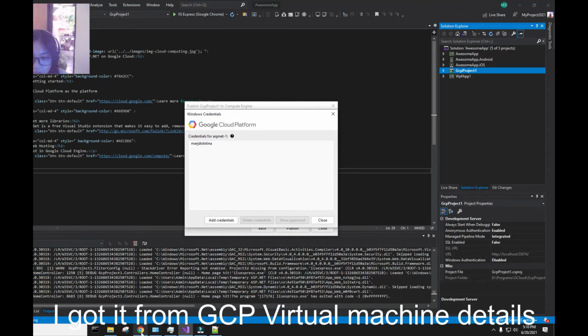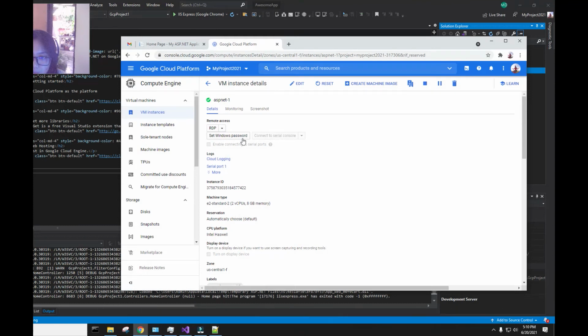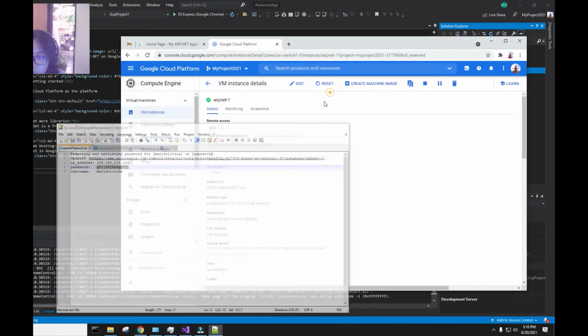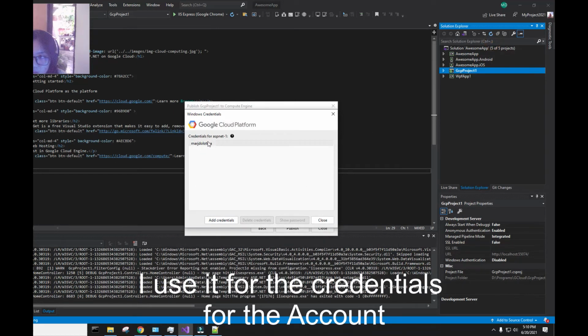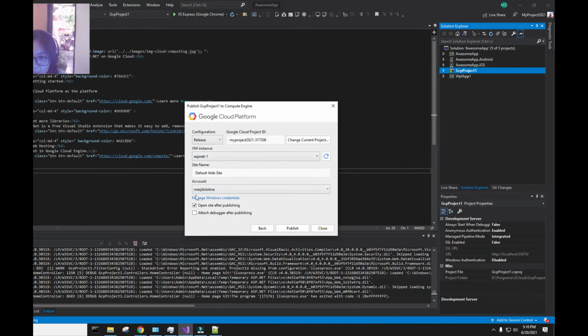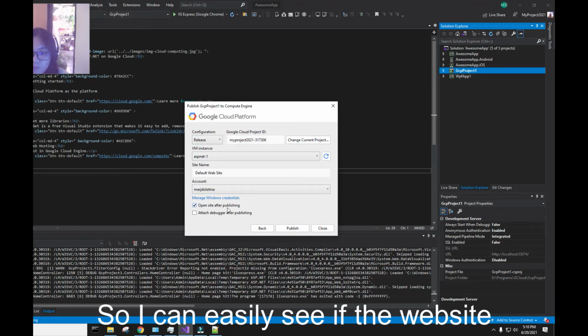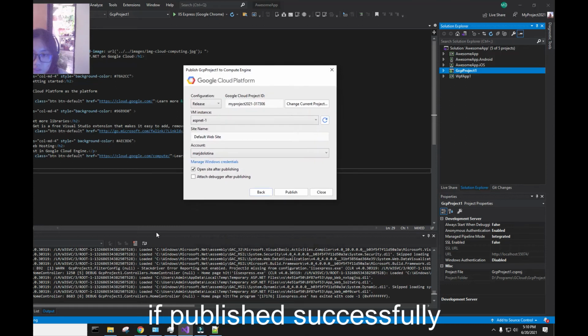I got it from this GCP virtual machine details. I set a password and got it, and I've saved it in my local. This is the one I use for the credential for the account that I'm using. After that's set up, I check this one, open site after publishing, so that I can easily view if the website is good to go and it's published successfully.